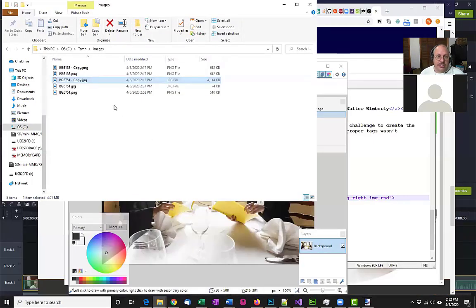And then come over to my images. Here is 1926 751, a JPEG, 74 kilobytes. The exact same file as a PNG is 500 kilobytes. So you're talking 7 times larger, approximately. That's a pretty significant increase. You might say, well, why would I ever want to use PNG then?